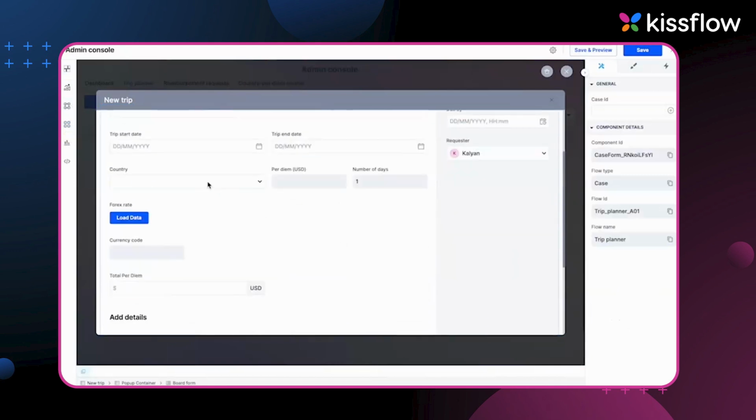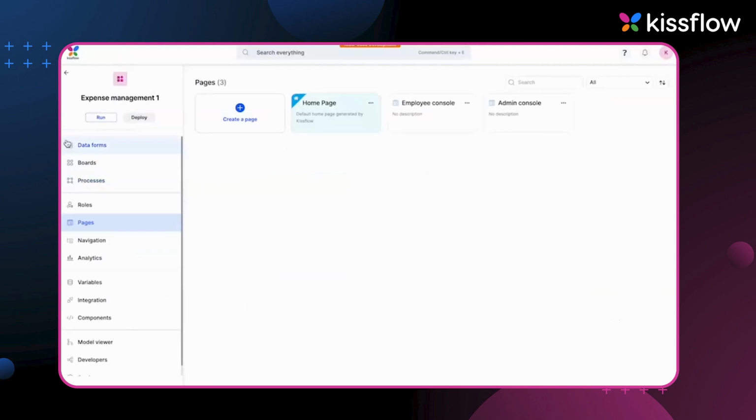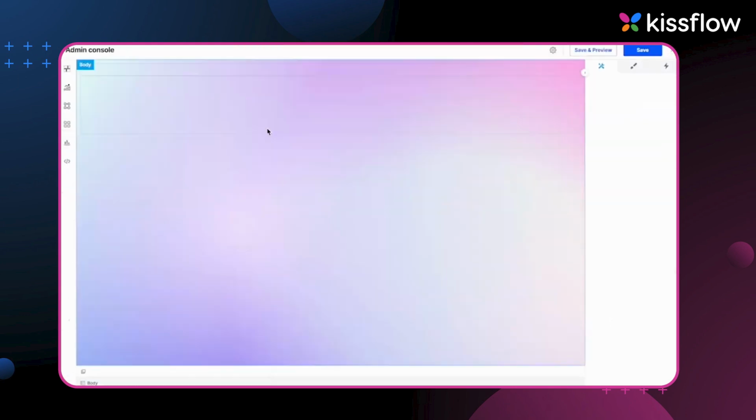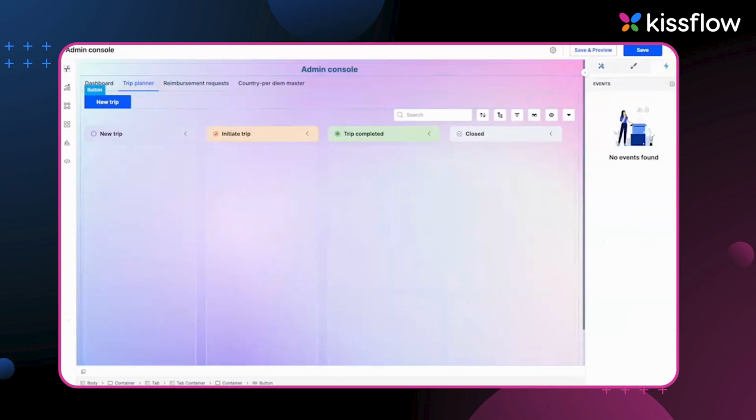So here is where the admin selects the country and the per diem cost populates here, and of course the currency code. Let's see how it works. Save it. And now we have to link that button. Now let's link this button. When we say on click, it has to open that pop-up, which we just created, new trip, and save.